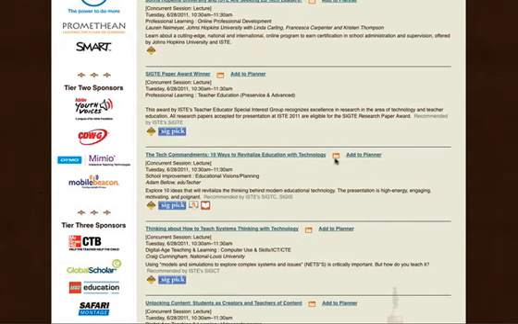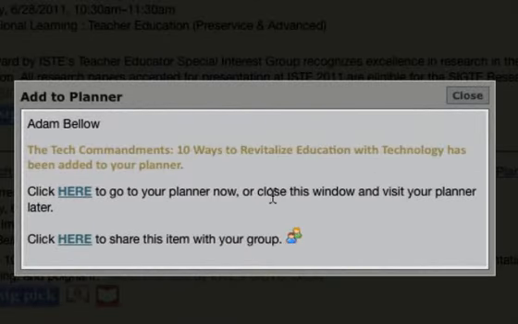So to add it to my schedule, all I would have to do is go to Add to Planner, and it comes up over here and asks me, do I want to add it over here to my planner, or do I want to add it and share it with a group? You can easily create groups on the next page where you can invite people to look at your schedule and plan together to go to the same events. Some people like to go into different places so they can cover more ground, so to speak. Others like to travel in packs and go see the same sessions together.